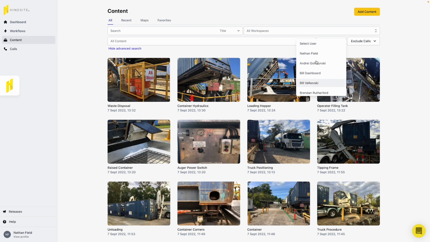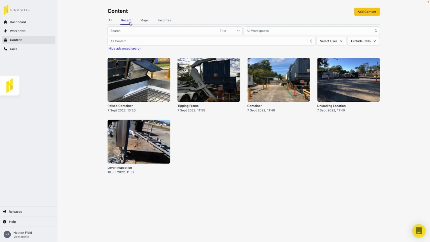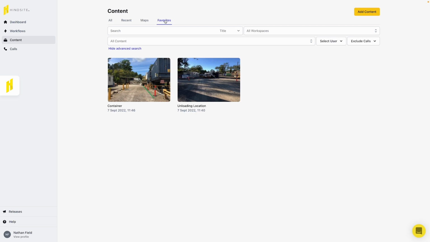I can quickly access recently viewed files from the Recents tab, or if I want to be even more efficient, I can favorite content and view it here in the Favorites tab.